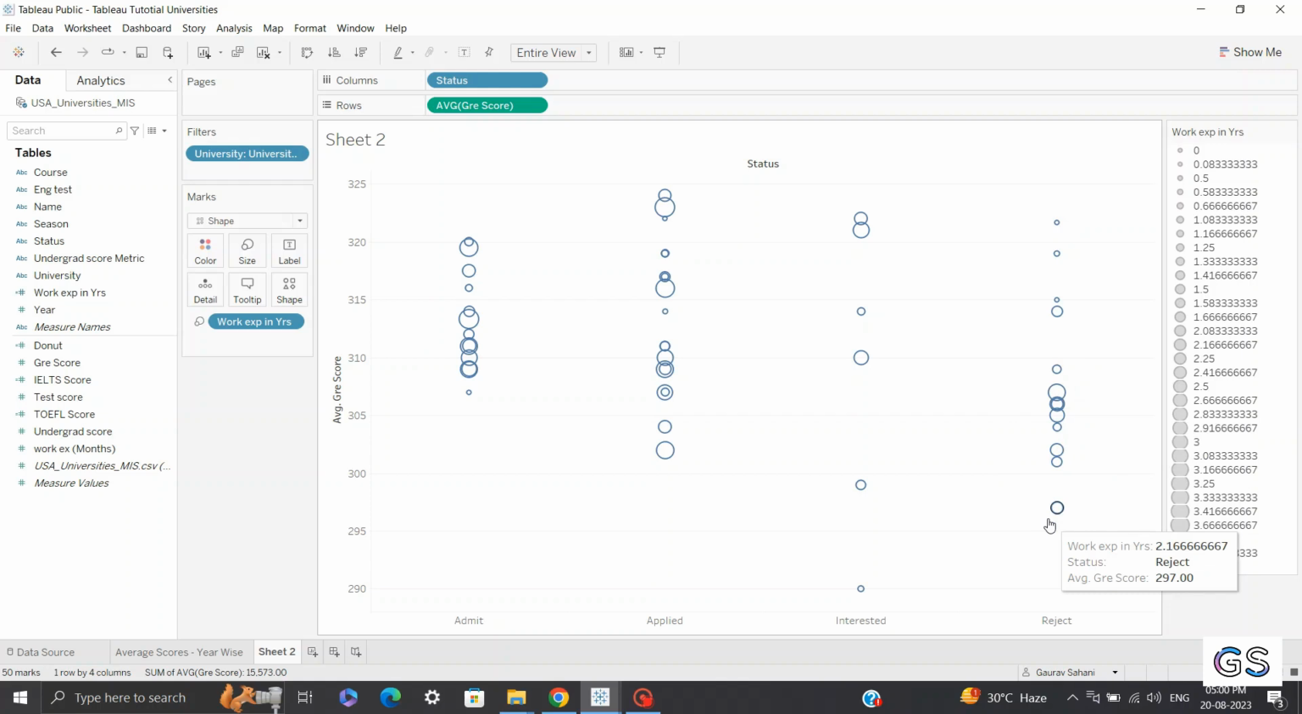Again, there could be hundreds of reasons for you being accepted or rejected by a university. But if you closely observe, you can see all the people who have been selected have higher work experience, considering the size of the circles we have. While people who have been rejected have smaller circles, which represents lower work experience. So this is a set of data.